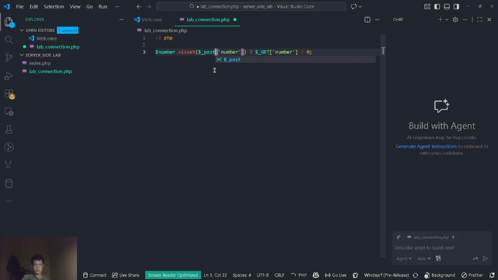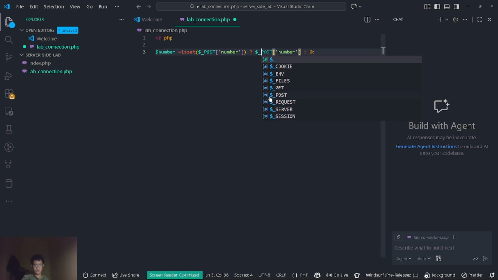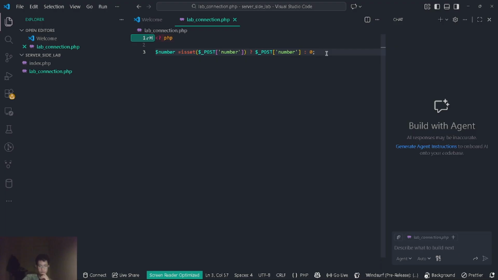Balik na, post. And then, the purpose here is to check if a number was submitted from the form using post. So that's it, we are using post here.